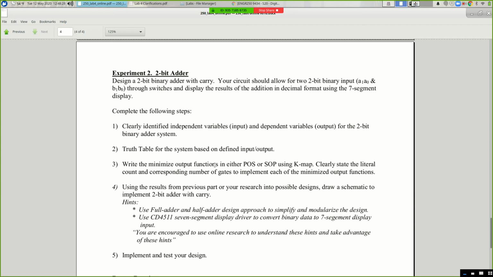You'll probably see a problem where I say, build a voting machine that does such and such. Here's a description of it, and I'll ask you to give me a system diagram, a truth table, simplified equations, and then sketch a circuit diagram.